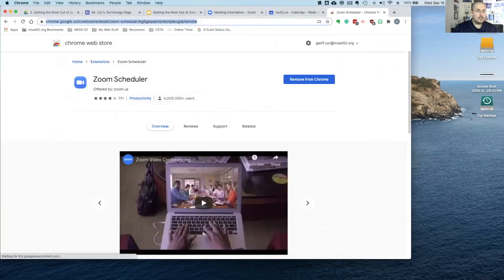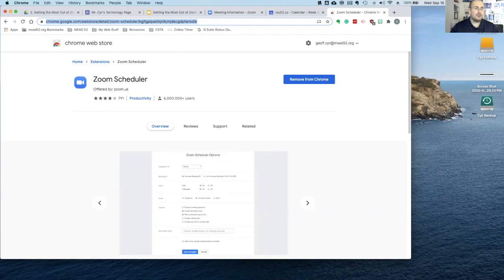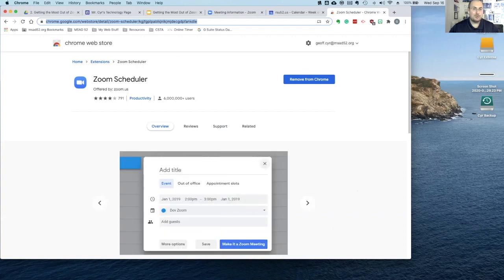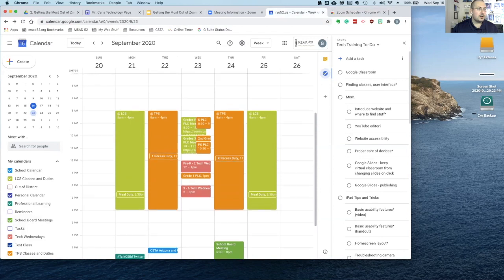This is an extension that ties into your Google Calendar so that you can create Zoom meetings directly from your calendar and also have that convenient join button for a meeting that is in your calendar already from Zoom. So it makes it a little bit easier to access rather than trying to dig through to find the link.